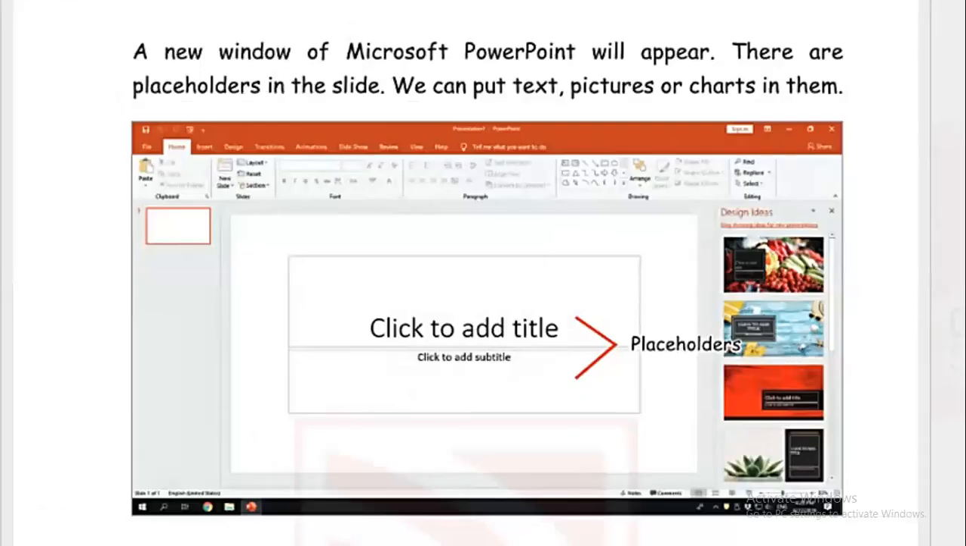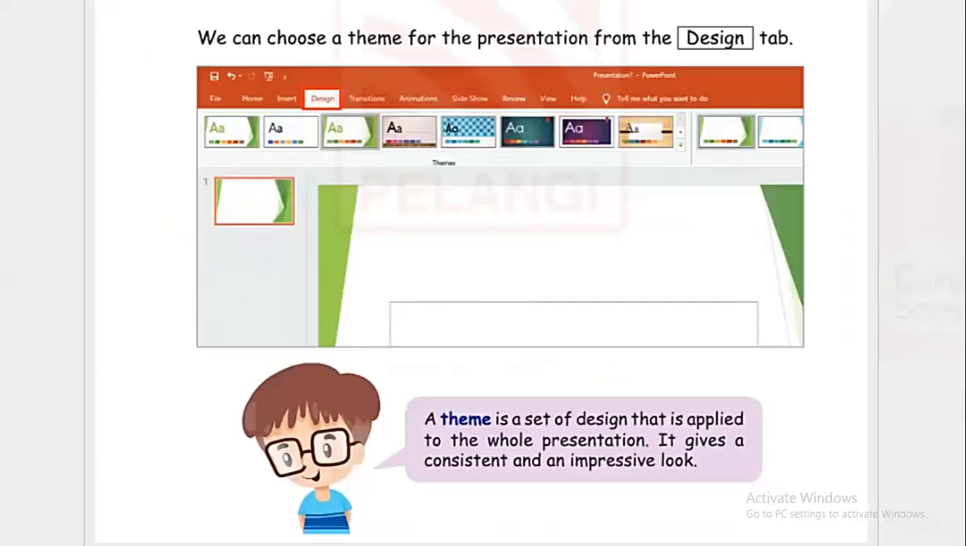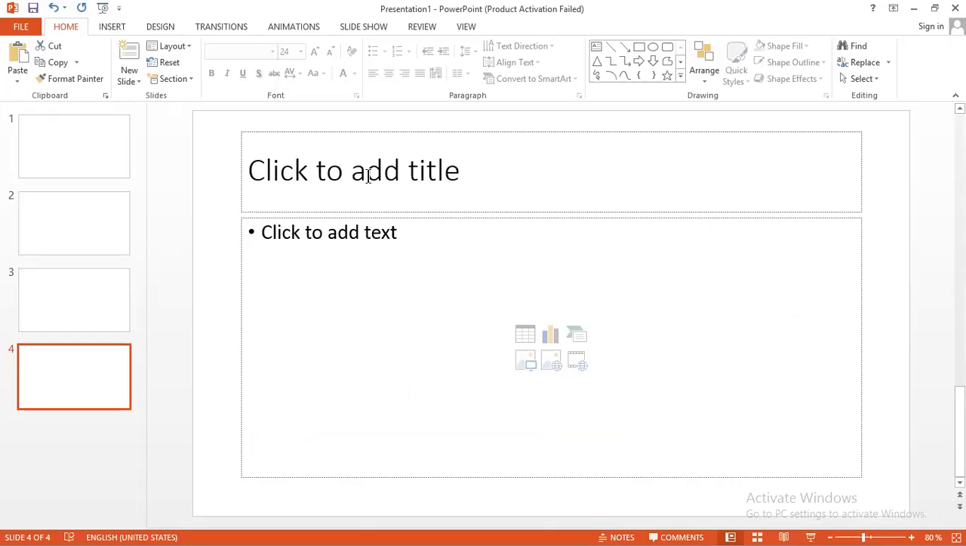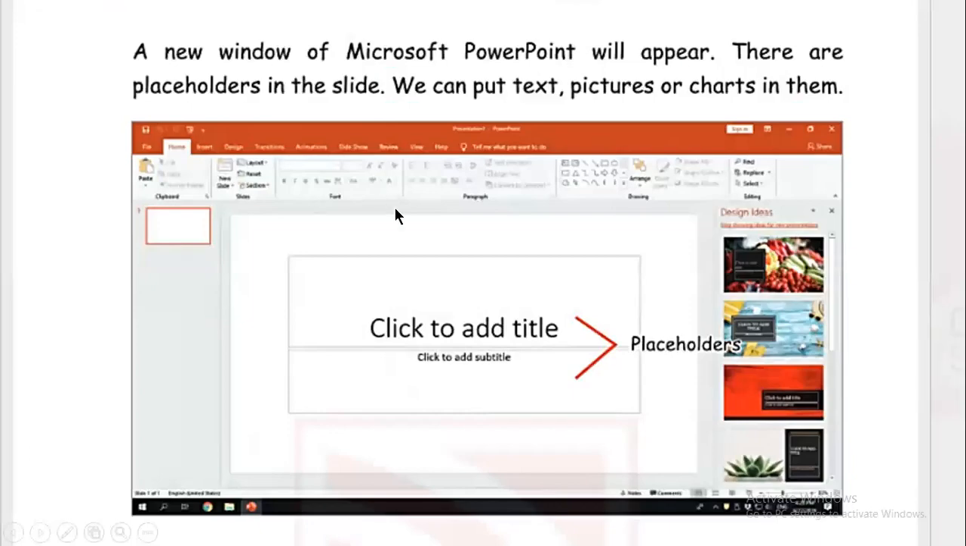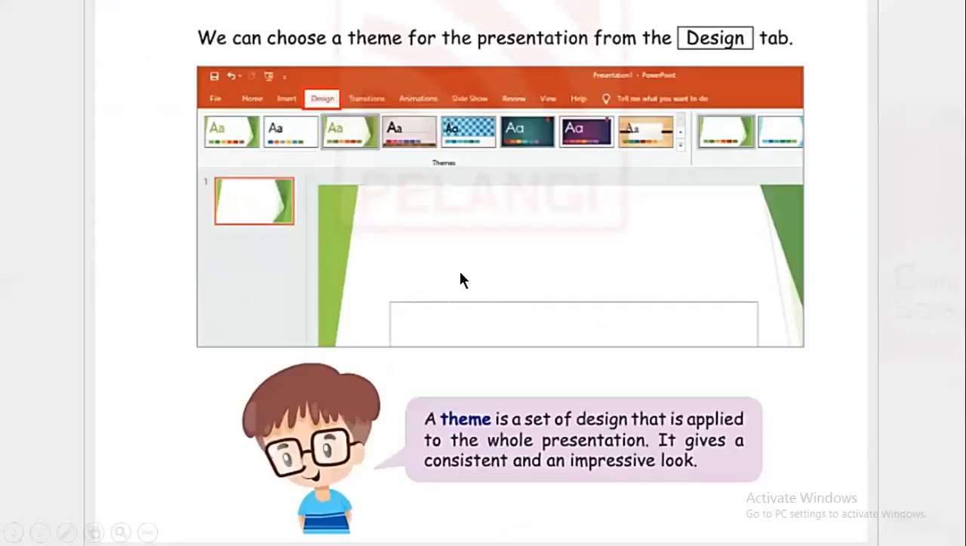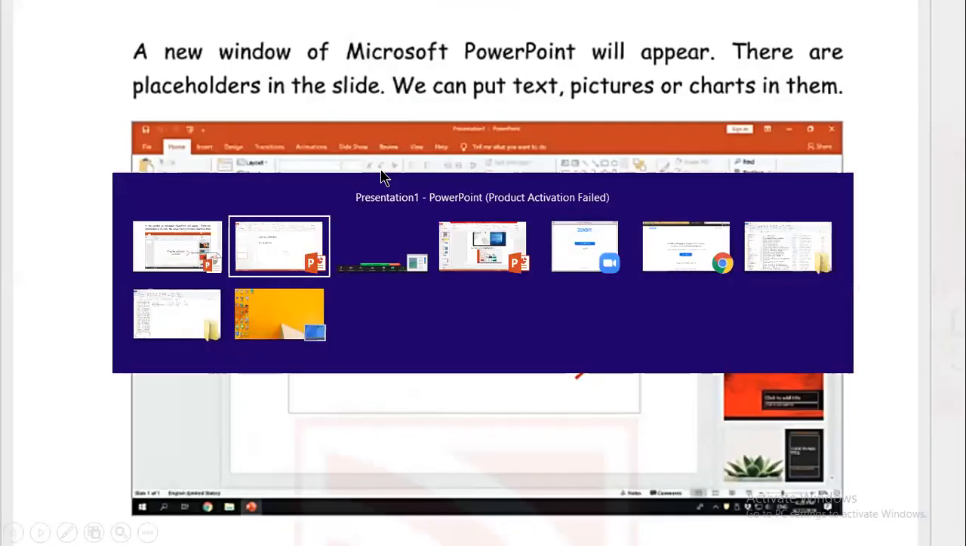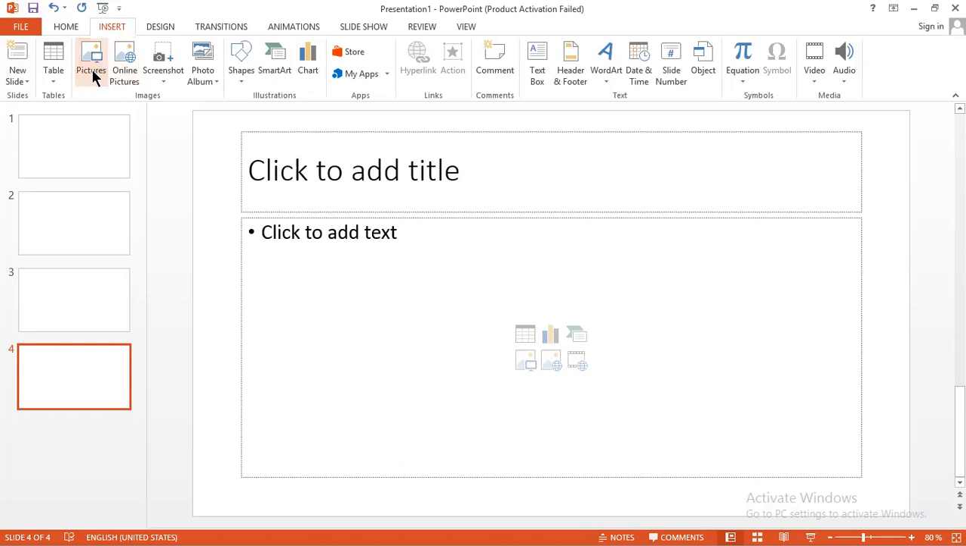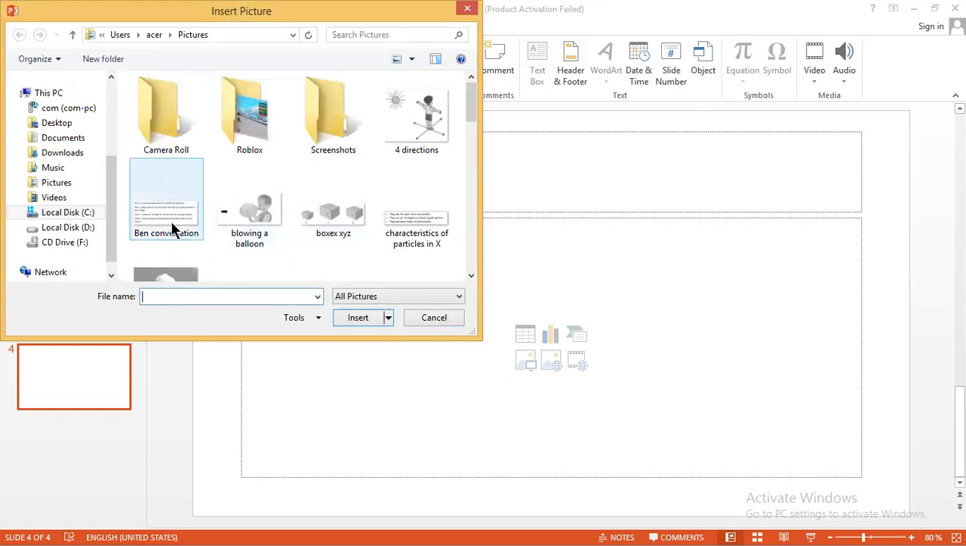And then what's the next thing to do? We can put text, pictures, or charts in them. Now let us put text, pictures, and charts in them. We can choose a theme. For example, we can choose some chart right here. We can insert some photos, for example, pictures right here. And you can find some photos like here.